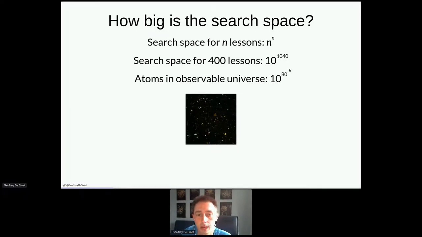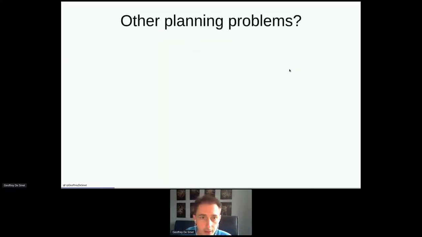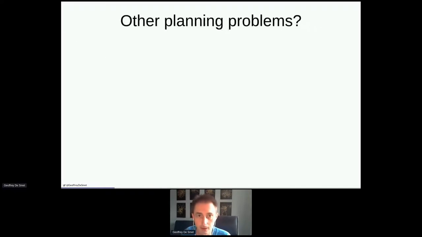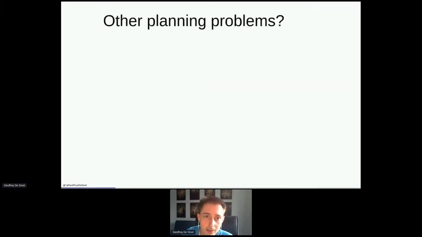So we need a better way, right? And there are many, and that's of course where a constraint solver like OptaPlanner comes into play, where we're using other algorithms to actually find that solution. Now, are there other planning problems? So for example, it's not just lesson scheduling.